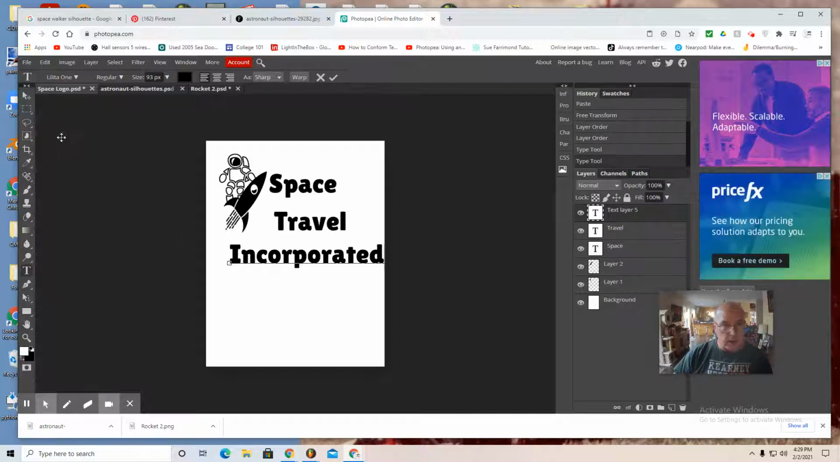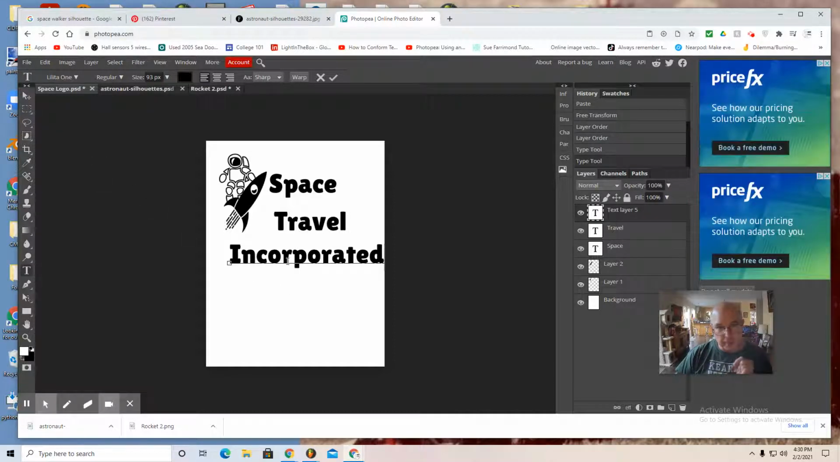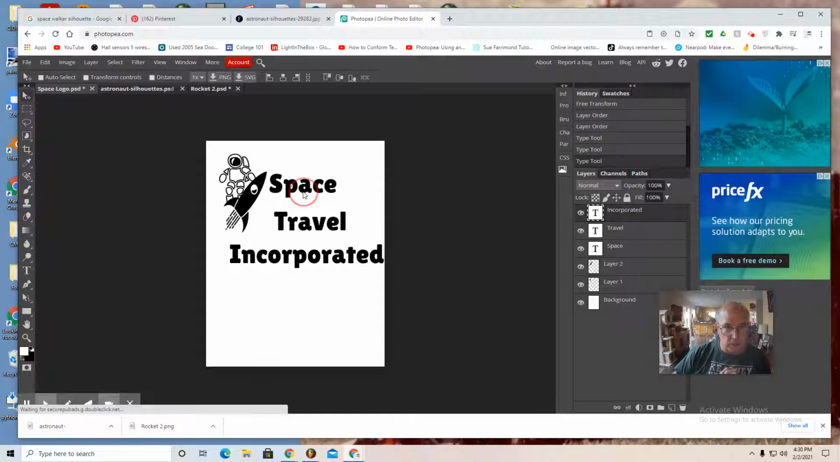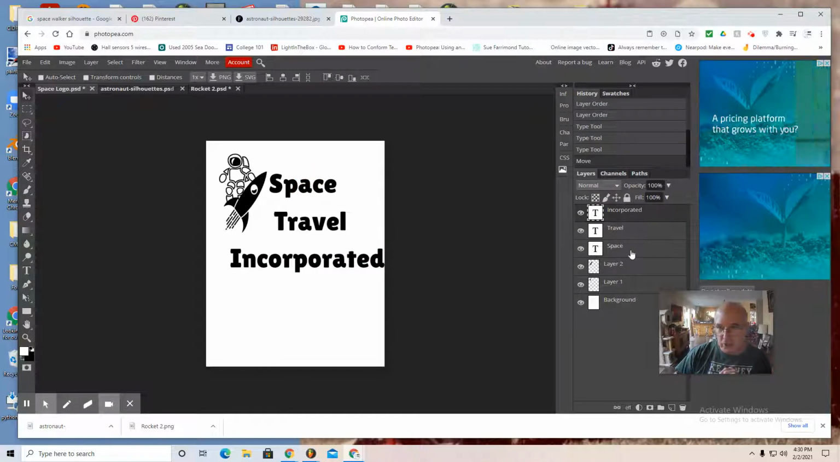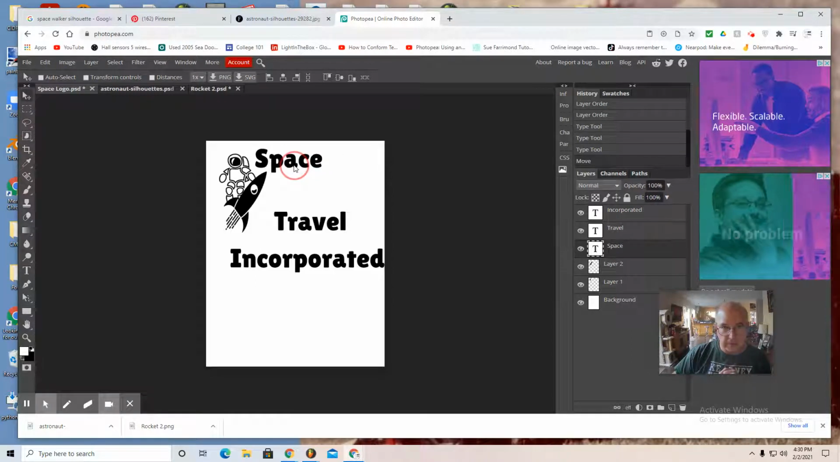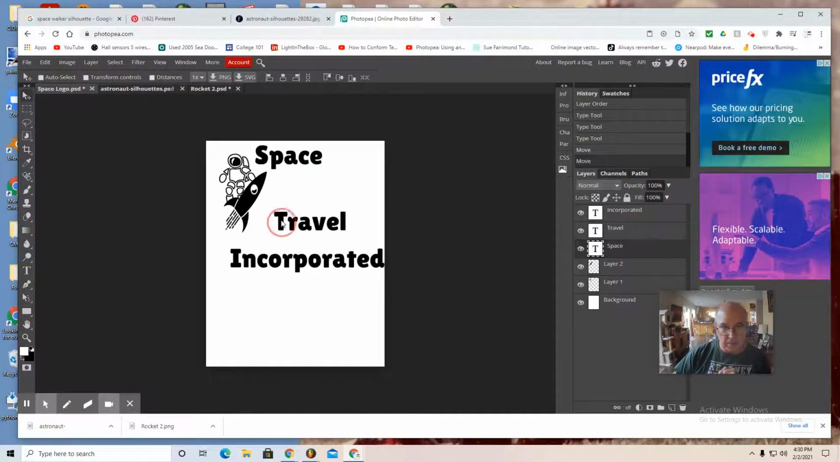Right now, space travel is going to be much larger. That's the thing. And then incorporated, I'm going to make it small so it'll fit right under. First, I want to adjust the word space so I can use that select tool. Oh, make sure you're on the right layer. I'm going to bring it up here, space, maybe there. And then bring this one.